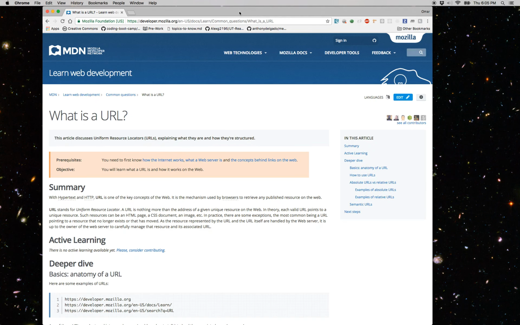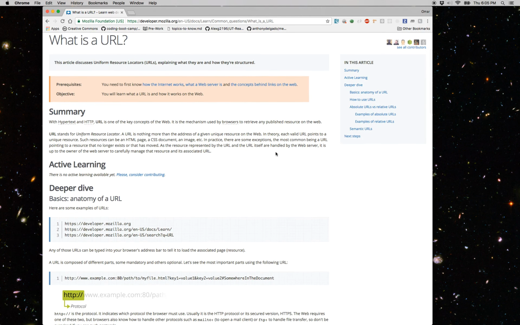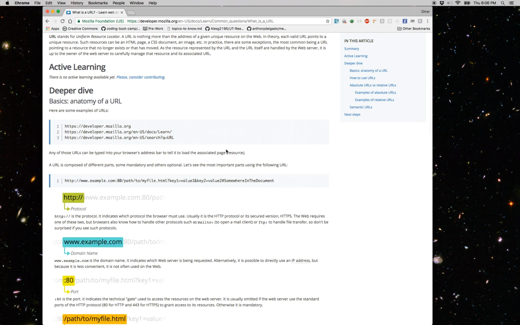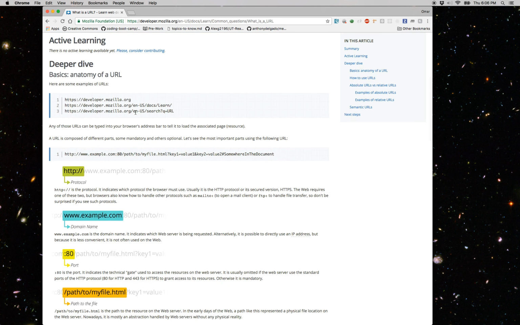I'm going to go over the different components of a URL. So with hypertext and HTTP, the URL is one of the key components of the web. I think it's really important to understand the different aspects of the web, and we don't really go over this as much as I'd like to. So I'm just going to try and devote some time in the mini lectures or the office hours to do this. So let's go into the anatomy of the URL.